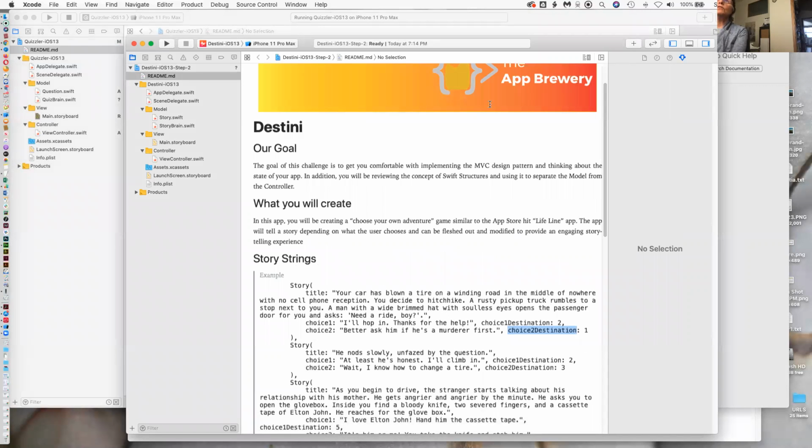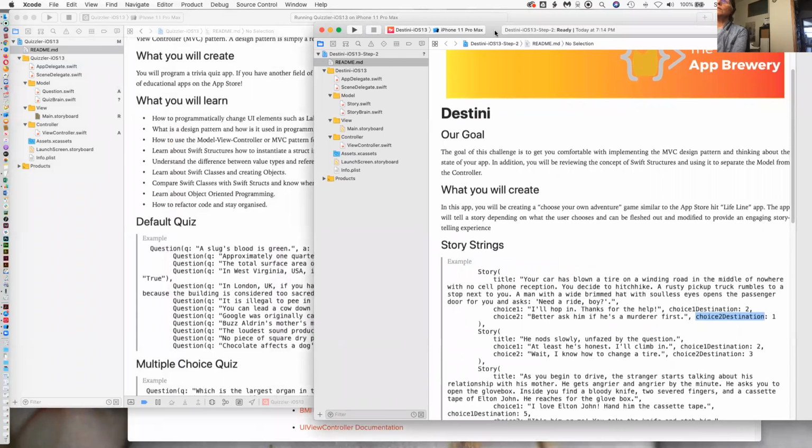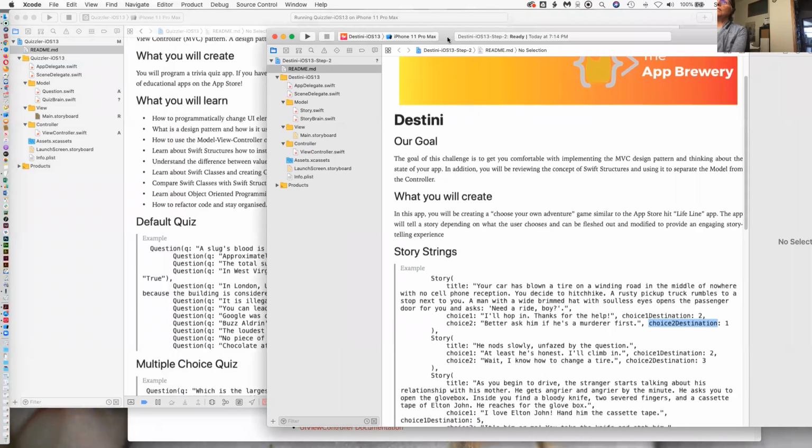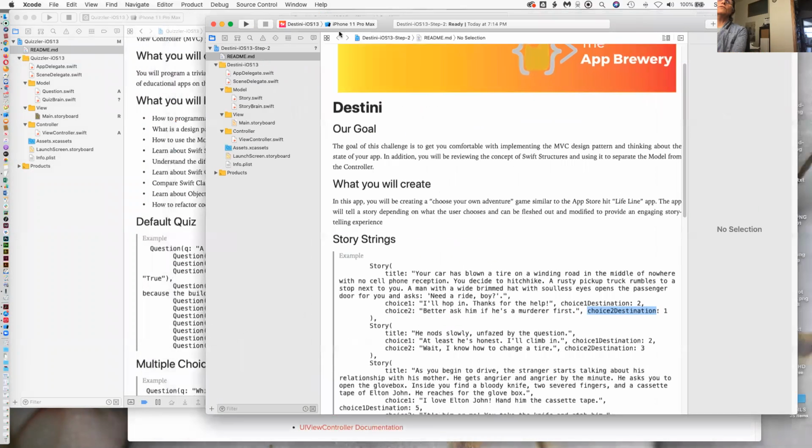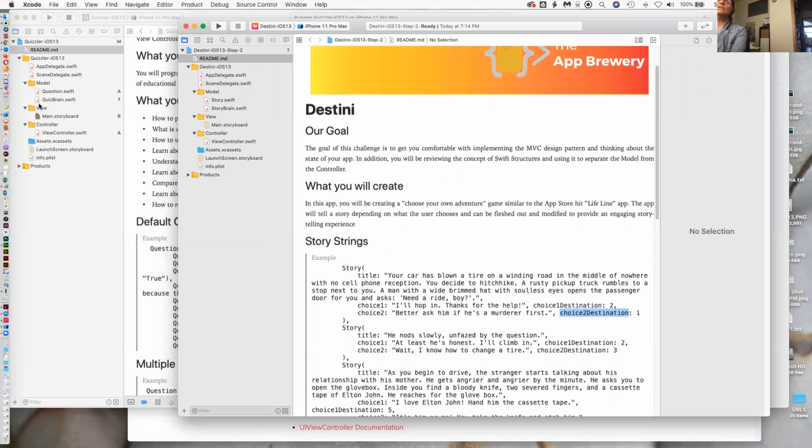We have a similar kind of thing going on where we're creating instances of the particular structure. So that's probably going to happen. Also, if you look over here, there's a question.swift and a quizbrain.swift. Here we have a story.swift and a storybrain.swift. We have the view controller. So everything looks very much the same as what we did before.